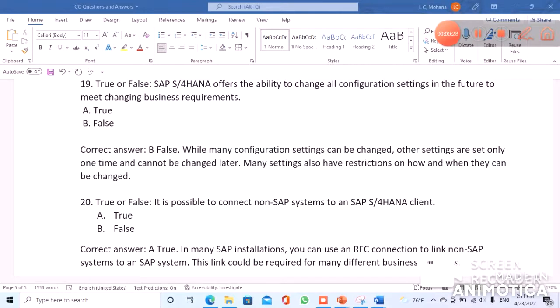So it is possible to connect non-SAP systems to SAP S/4HANA client. Yes. In many SAP installations, you can use an RFC connection to link non-SAP systems to an SAP system. This link could be required for many different business processes.